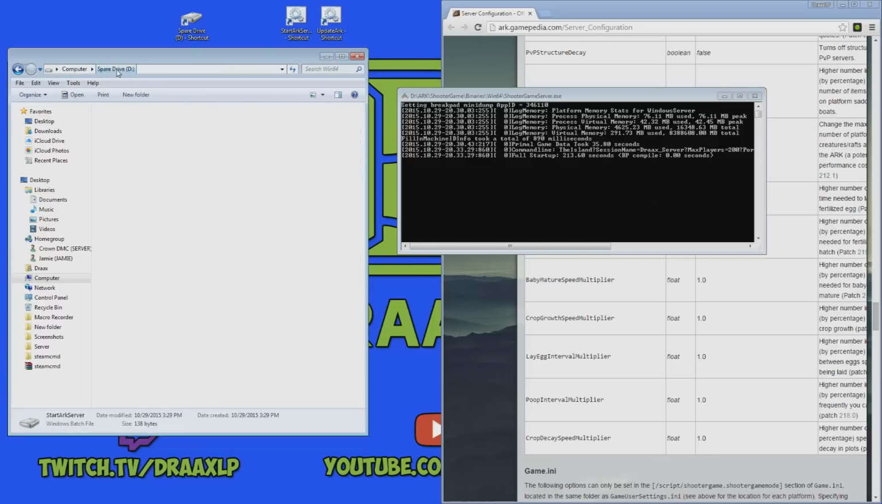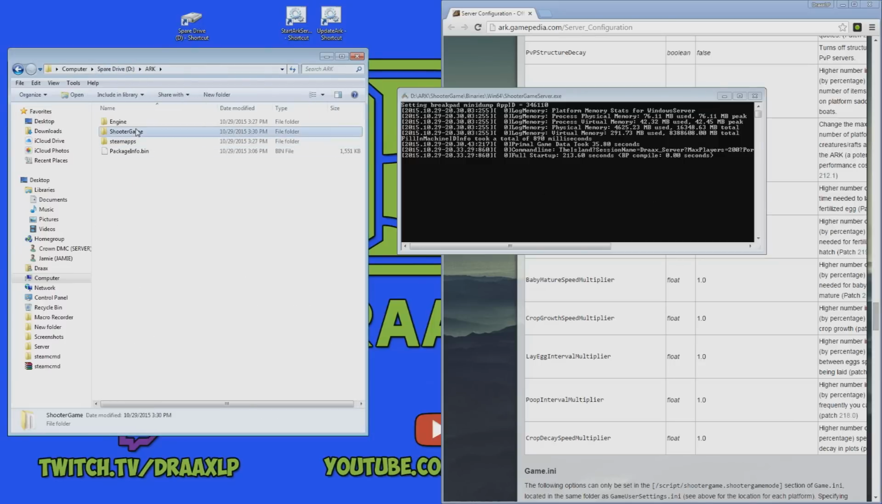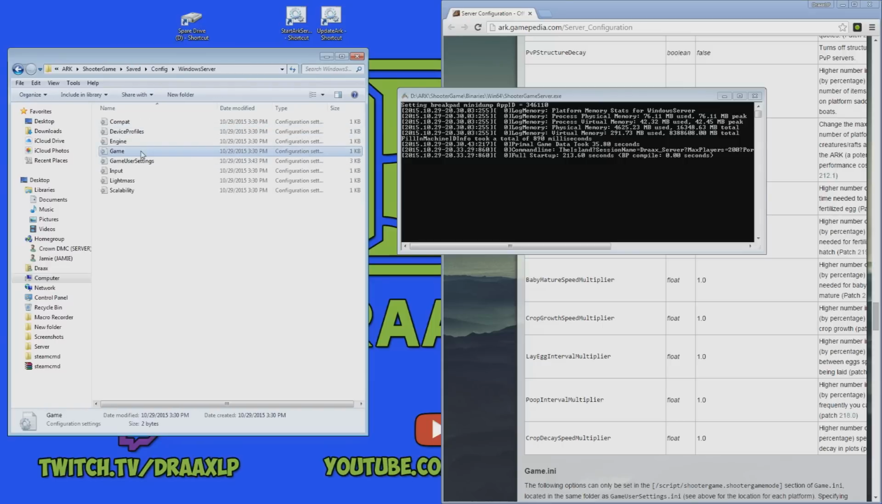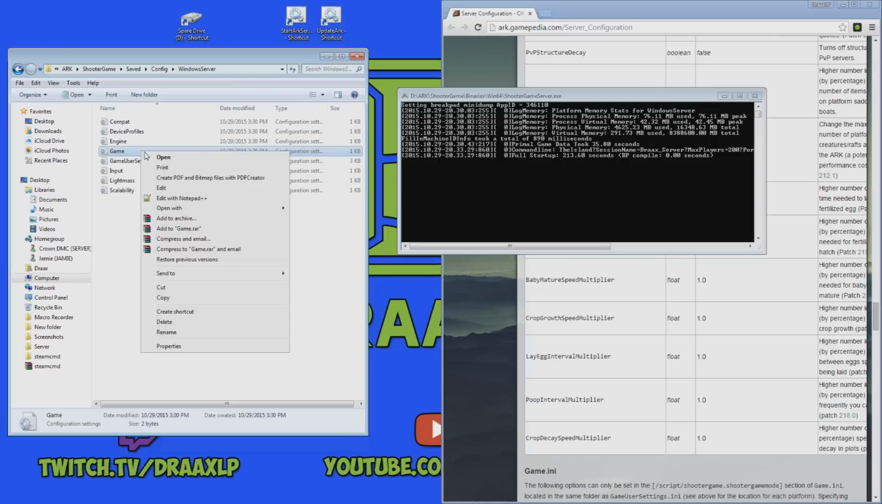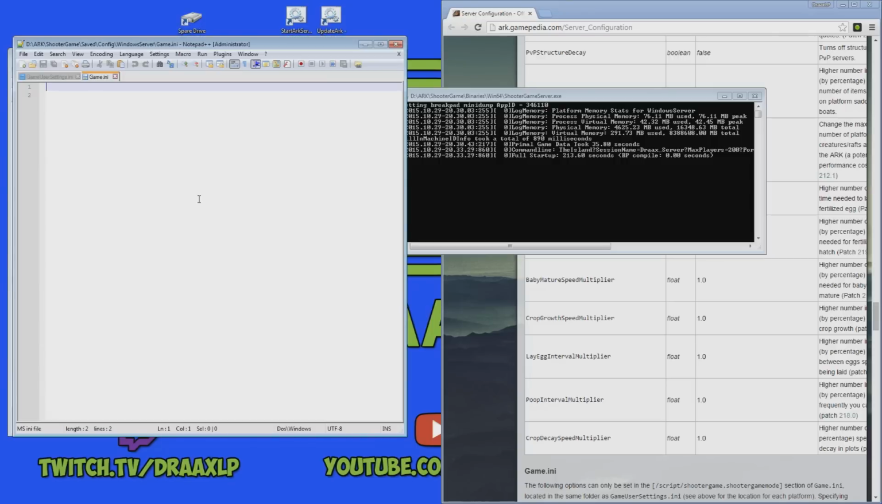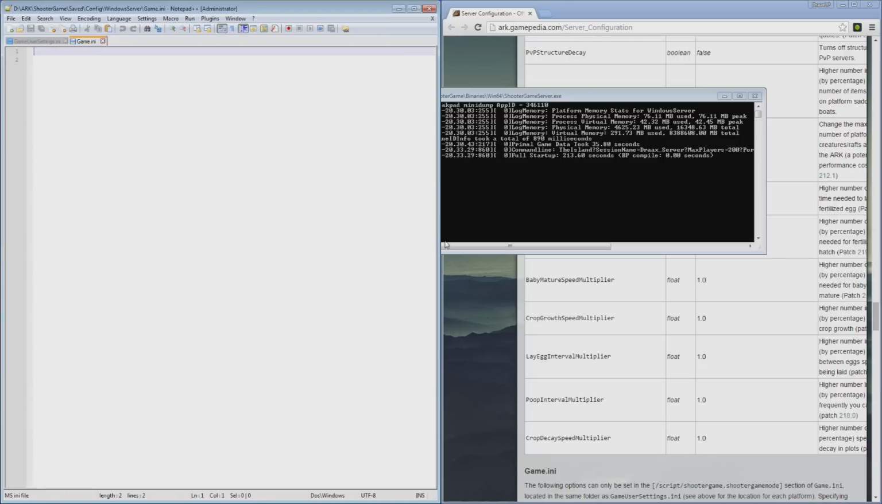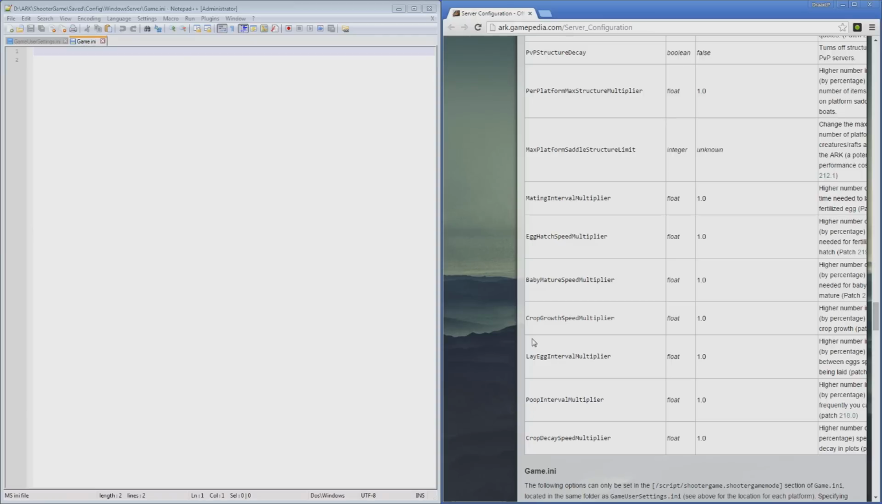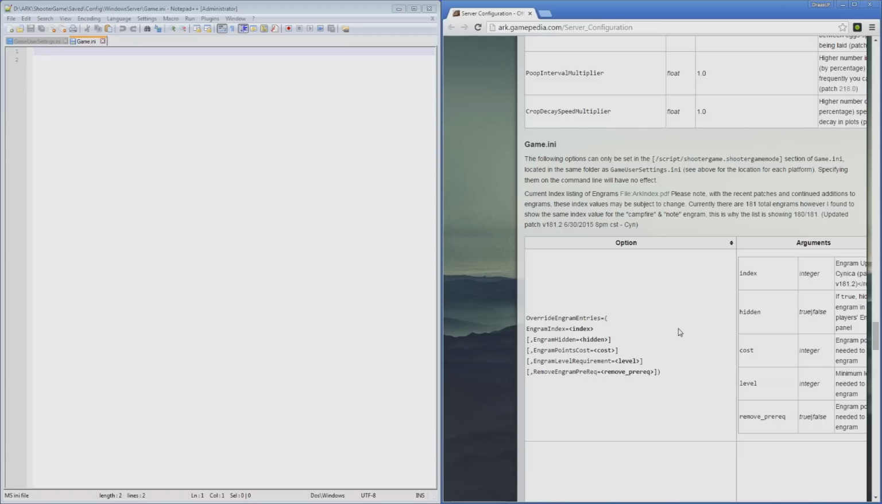Another thing that we can get into here is if I go back into Arc, ShooterGame, Saved, Config, WindowsServer, we have a game.ini file. Now the game.ini file is where we're going to adjust some of the more finer details of Arc. You'll notice that when it loads up, it's actually empty by default, and that can be really frustrating, especially for somebody that doesn't know what they're doing and hasn't looked at this before. For me, it was very, very aggravating as well.